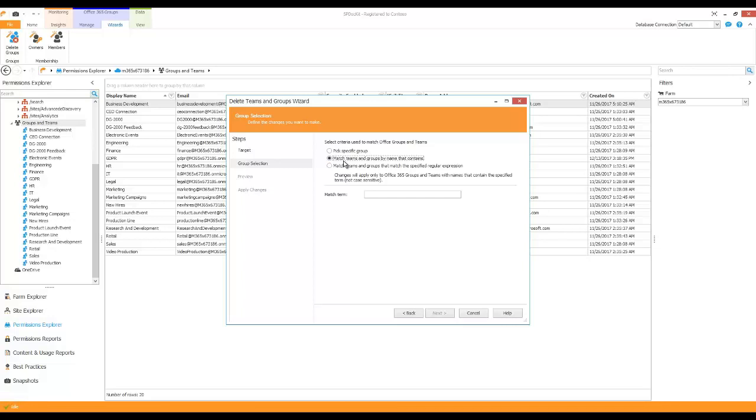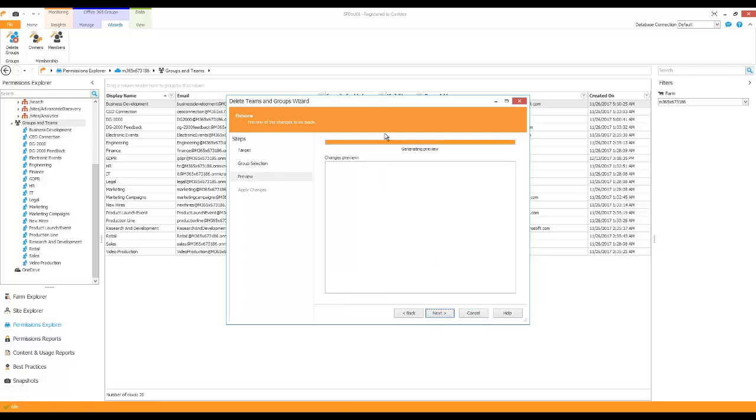Also, you can do that by matching the term that is part of the name of the group, or you can use regular expressions. For this demo purpose, I decided to use the contains option, and as I said, I want to delete all my groups that have been created for the DG project, and I don't want to do that manually. So I will select the second option, and I will put the DG as a part of the match term. Once I click next, in my preview step, SPDocKit is going to list all the groups it has found in my tenant that contain DG letters in their names.